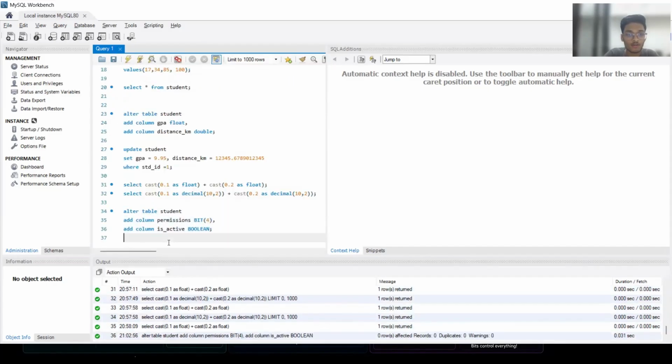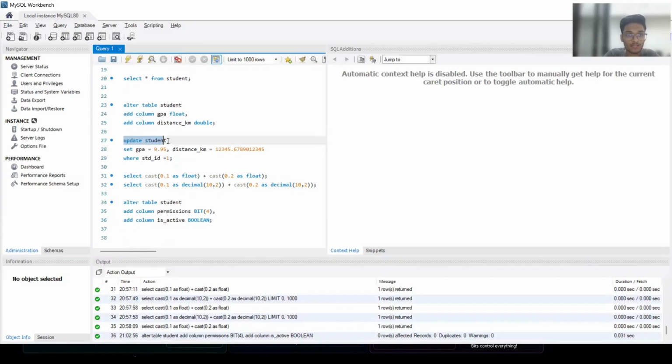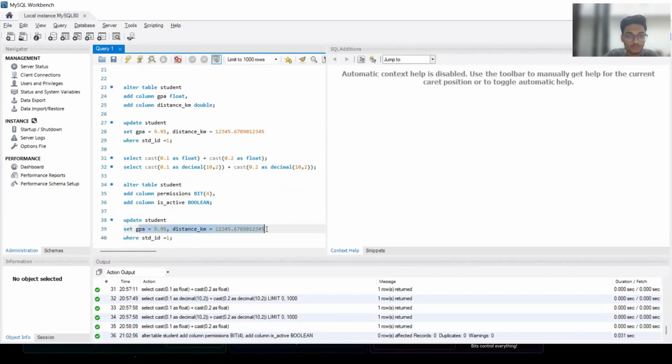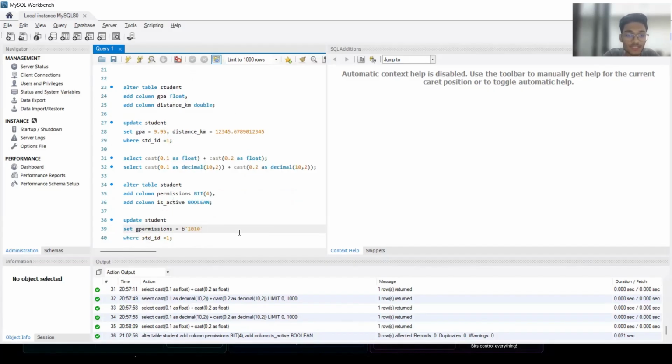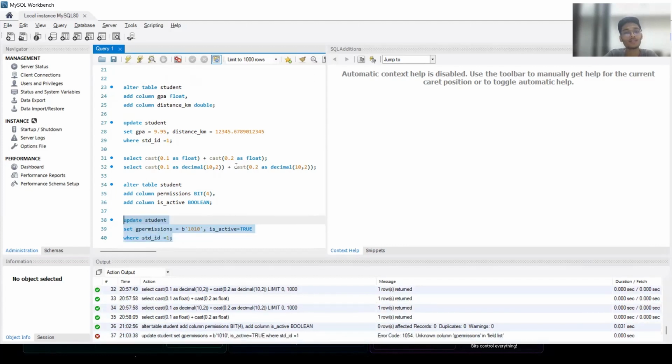Now I have to update the record, so update student. Here I have to set two things. One is the permissions: set permissions equals B1010. This B represents binary, we're storing it in bits, as a binary representation. So B1010, comma, is_active equals true, because it is a Boolean, true or false, where student ID equals 1. When I run this command, I should get updated.